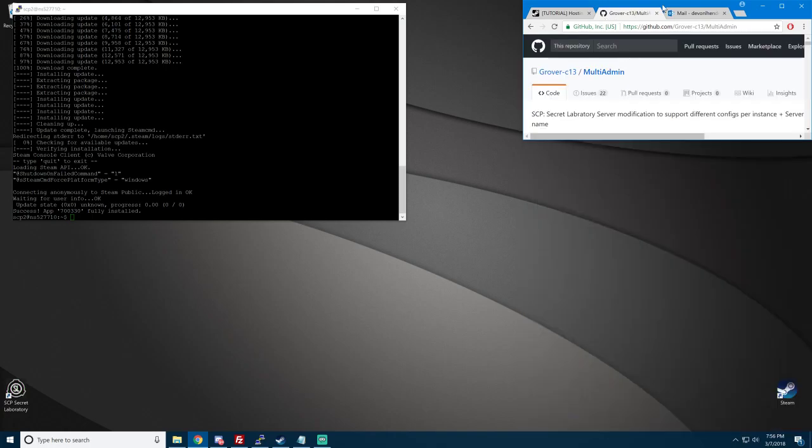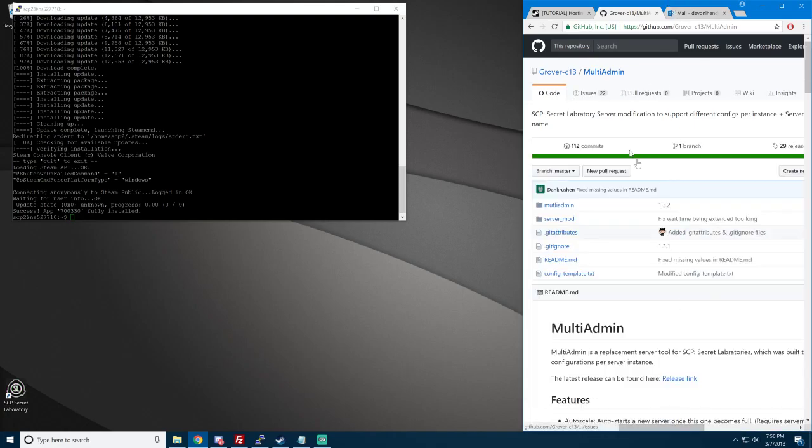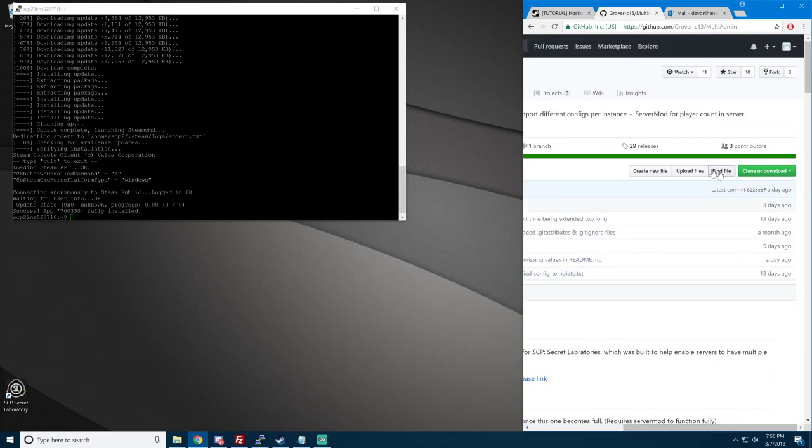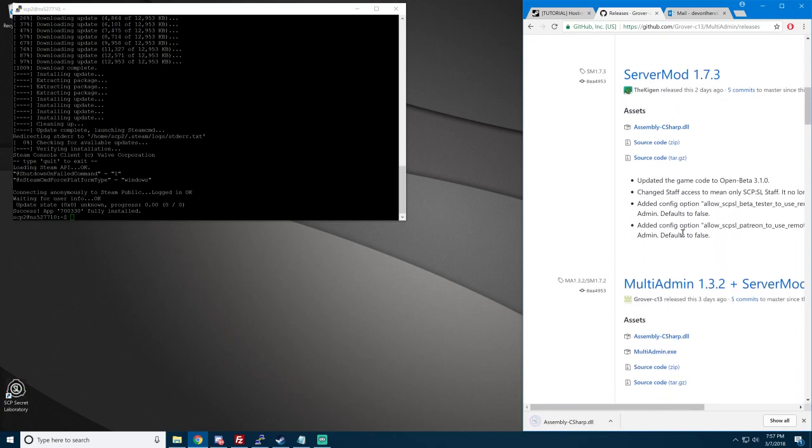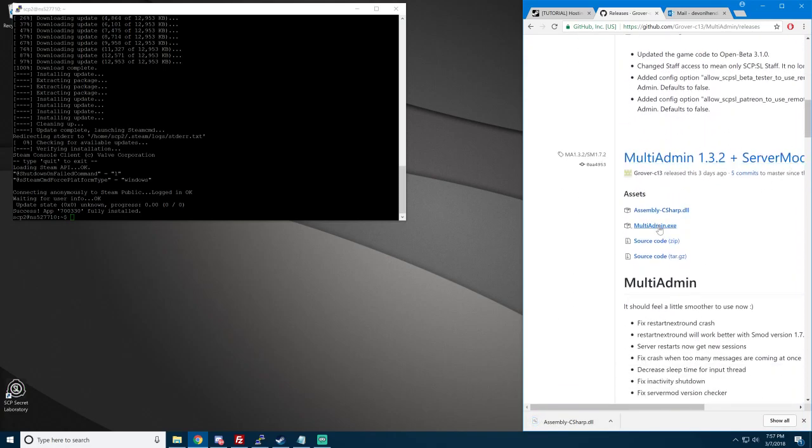Once you're over here, you're going to want to jump over to releases. And for server mod, you're going to want to download Assembly-CSharp. Yes, I want to keep that file. And scroll down until you see multi-admin. You're going to want to download that as well.